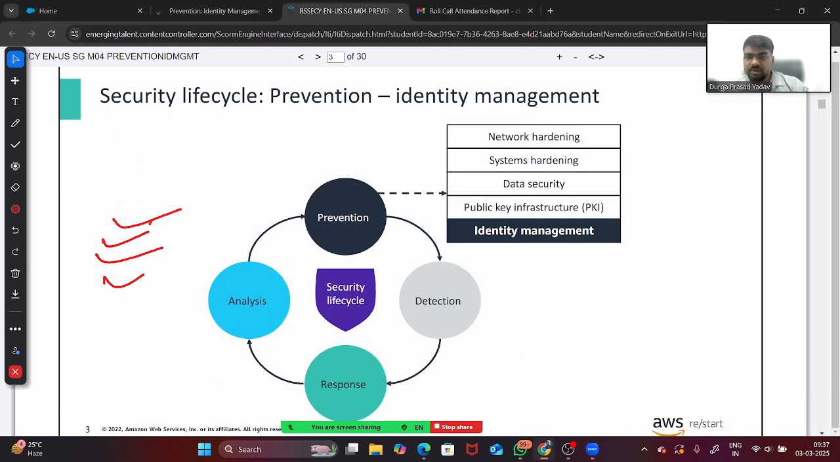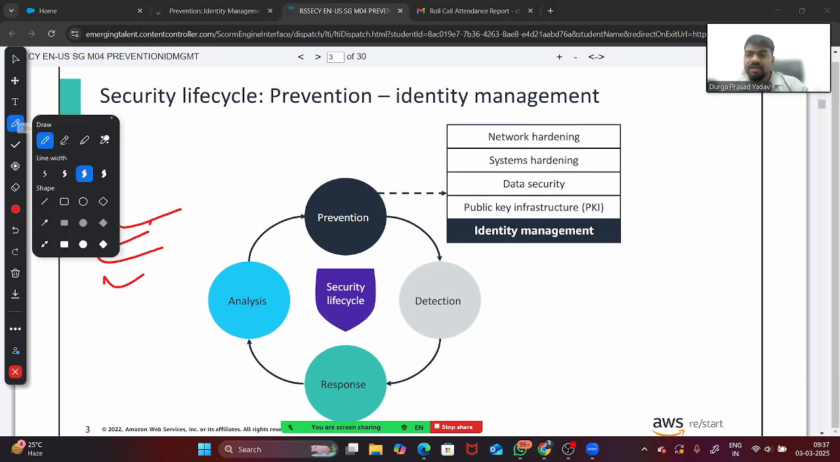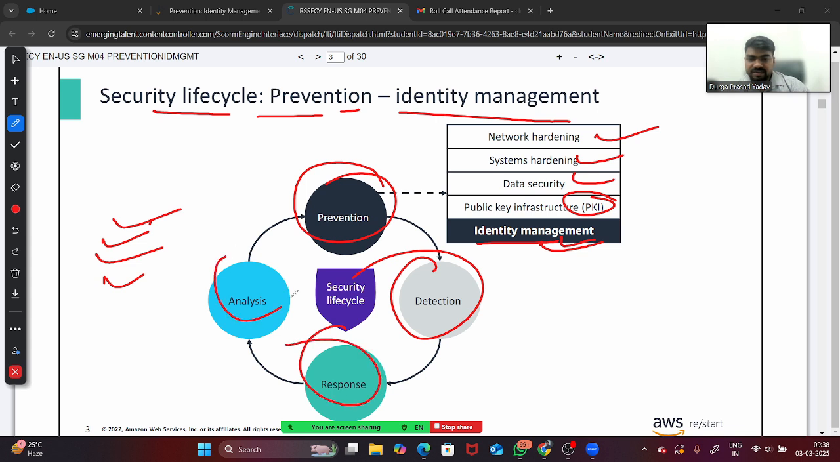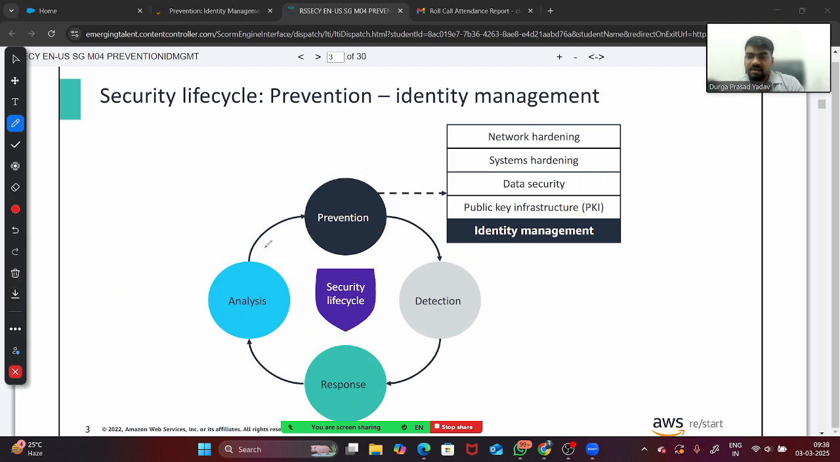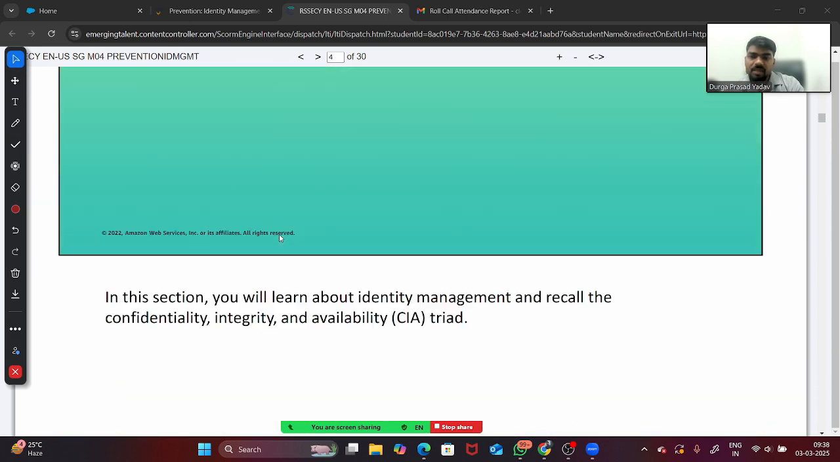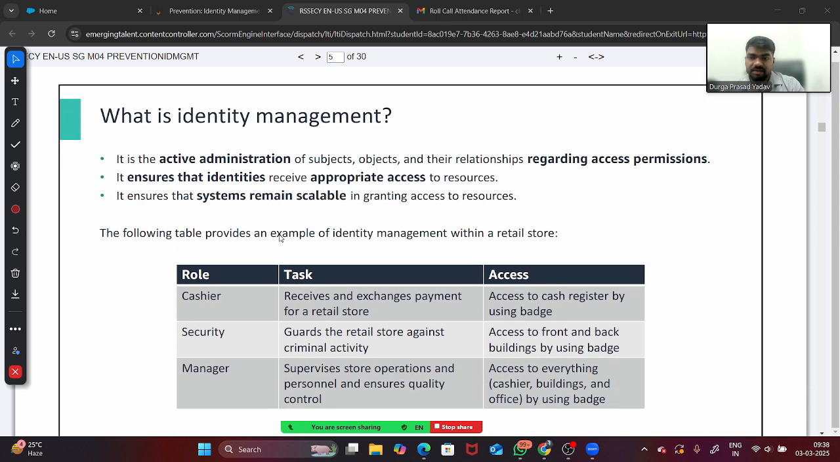So this is again the security life cycle. We are still under prevention, and inside prevention we have identity management, which is going to be the last. We started with network hardening, system hardening, data security, and now we are learning identity management. PKI we'll see after this. These are all the phases of the security life cycle which we are learning, and out of it we are learning prevention for now. So let's see what exactly identity management is.